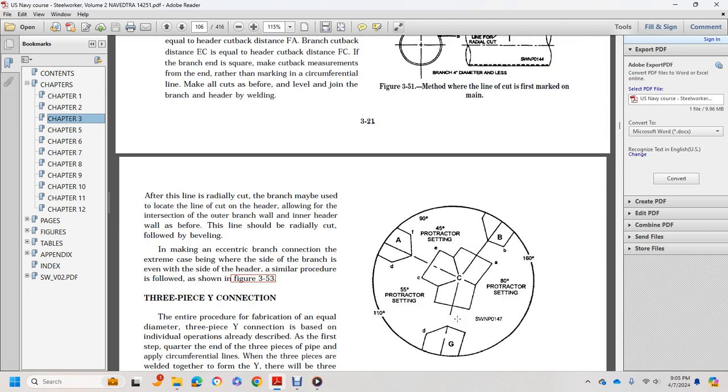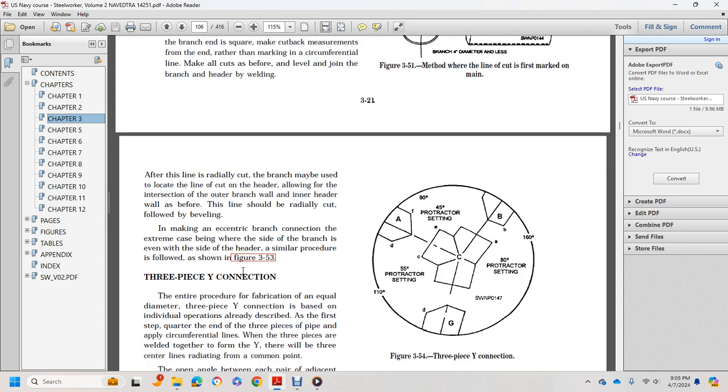After this line of radial cut, the branch may be used to locate the line of the cut on the header, allowing for the intersection of the outer branch wall and the inner header walls as before. Lines shall be radially cut, followed by beveling, making a centric branch connection. The extreme case is the side of the branch on the side of the header. A similar procedure is followed and shown in figure 353.